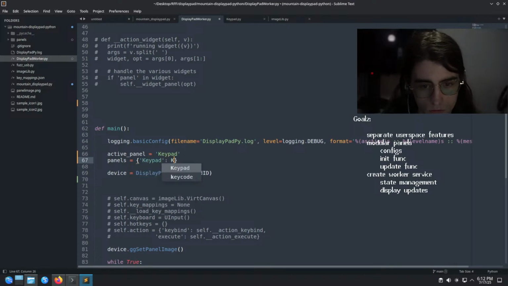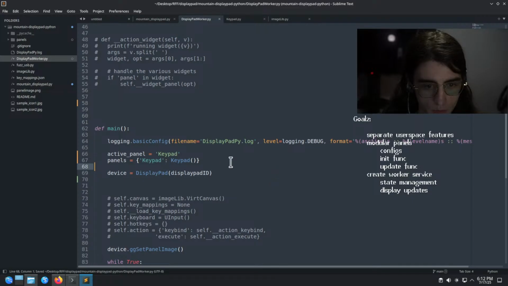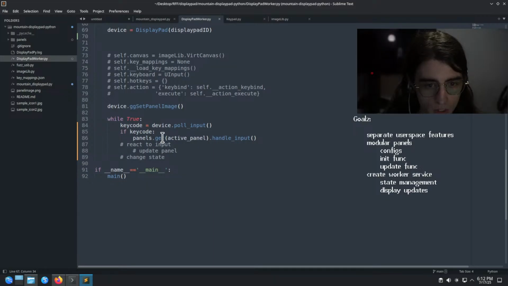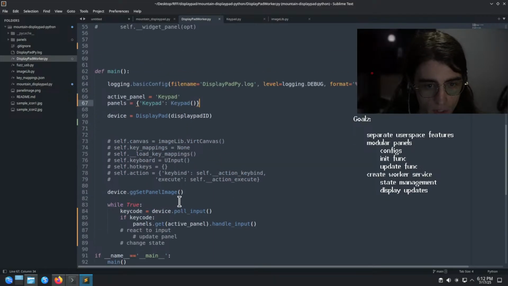So we would just do it the lazy way, manually specify it, say our active panel is keypad, initialize our keypad panel right here, and then panels get active panel, should be keypad, and then handle input, so that'll call handle input on that panel.